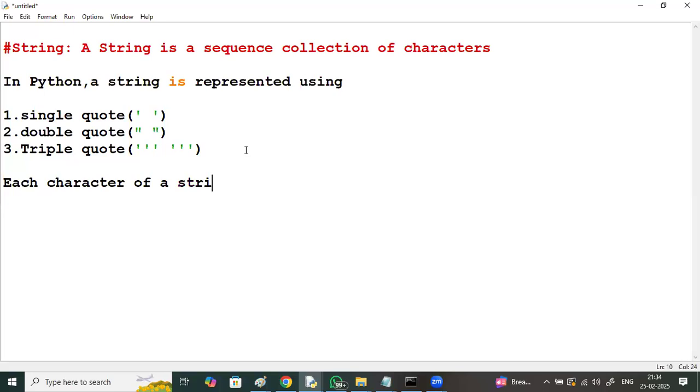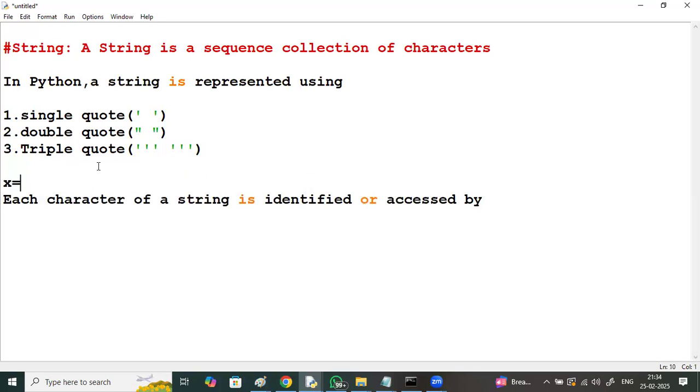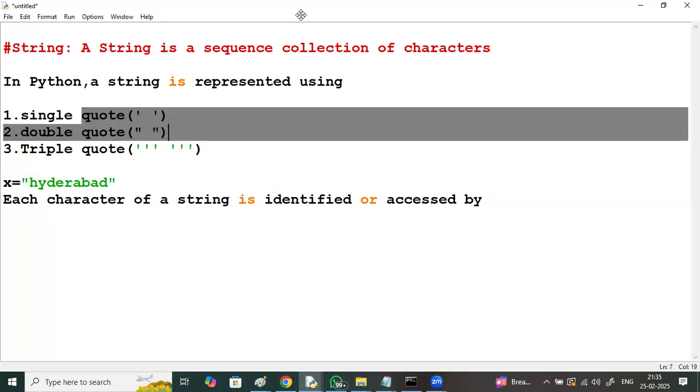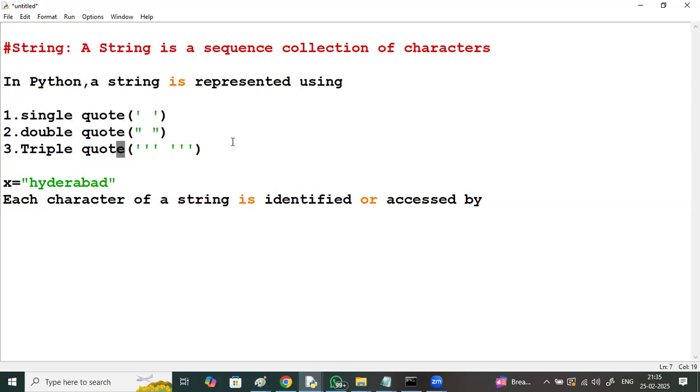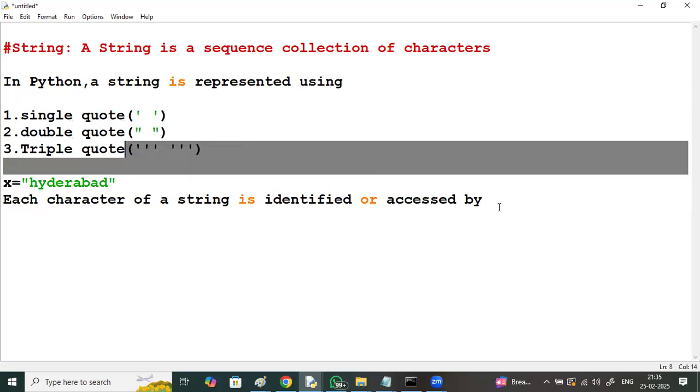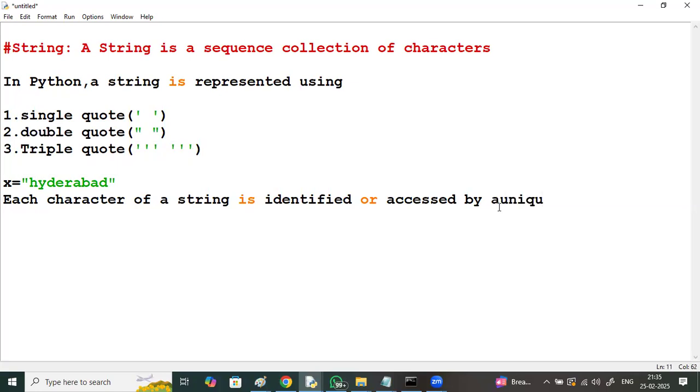Each character of a string is identified and accessed. See, an example of a string, just now I said like Hyderabad. A sequence collection of characters. If it is a single word or a single line, you can go with single or double quote. But if you have multiple lines or a paragraph, go with a triple quote. It is identified and accessed by a unique index.